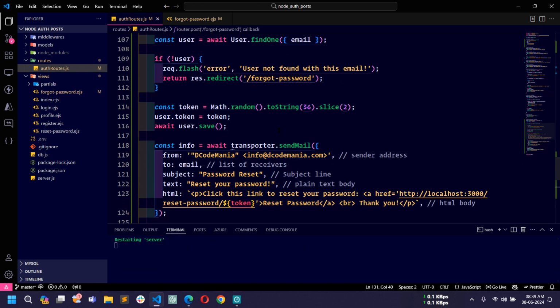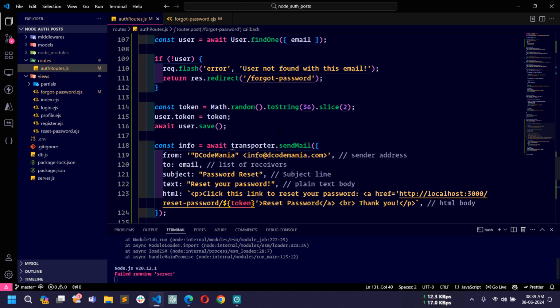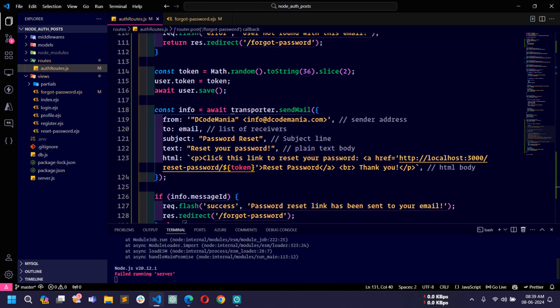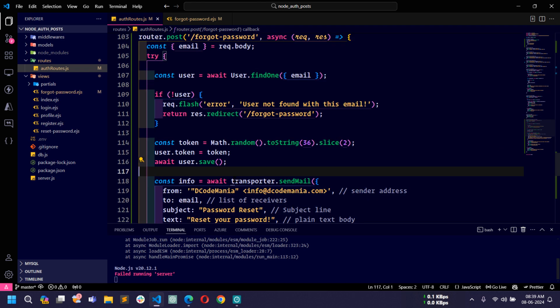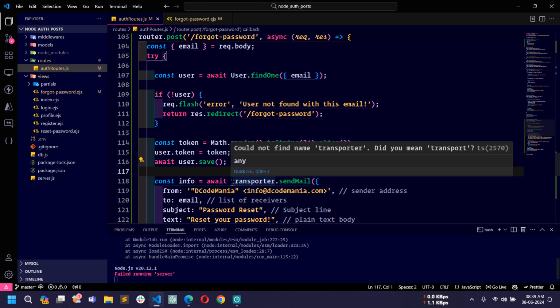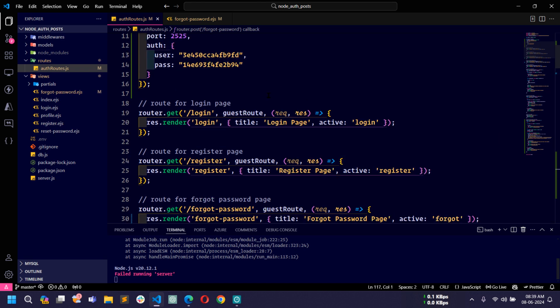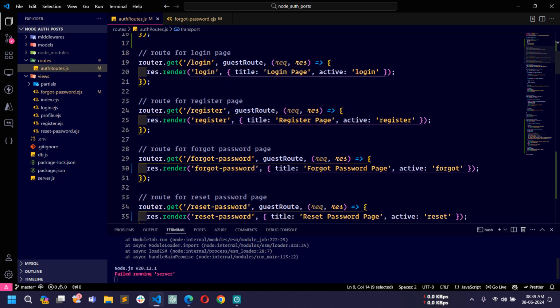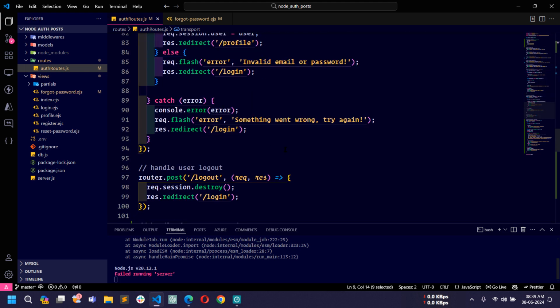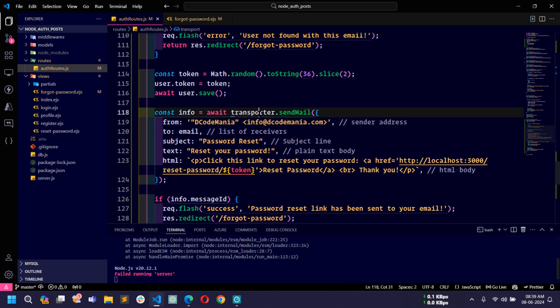Now it's time to test. We are getting some issue, like failed running server. So where is the issue? Transport. Let me check above. We have created this Nodemailer instance with transport, but here I'm using transporters, that's why we are getting the error. So I can change this transporters to transport.